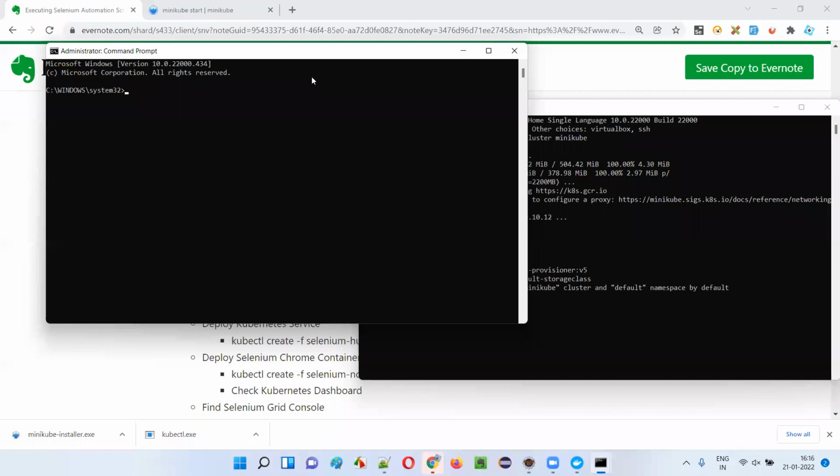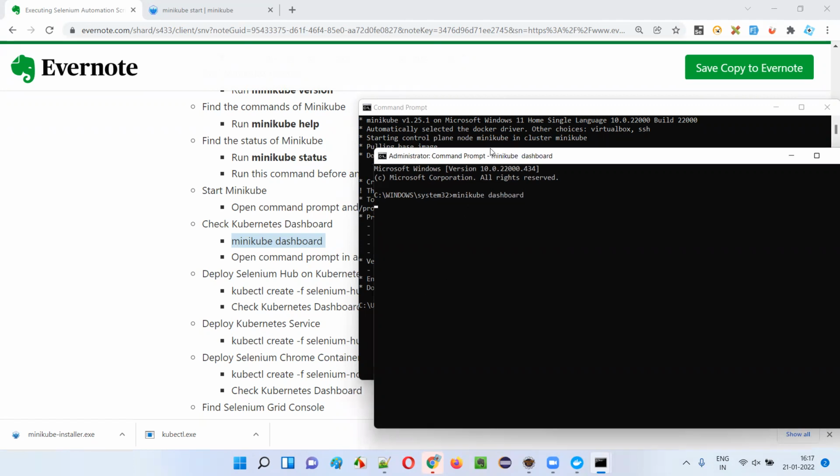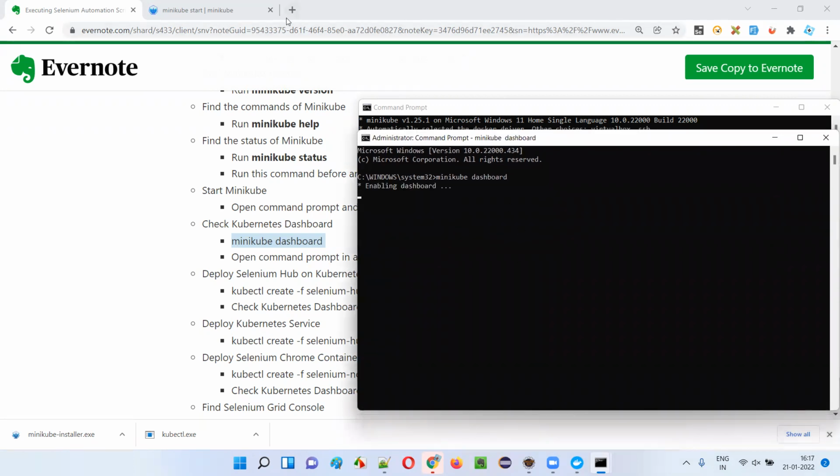I got a user access control dialog. I'm selecting yes. Now, if you see the difference between this command prompt and this command prompt, this is a normal command prompt, whereas this one is opened in the administrator mode. You can see the administrator text here. Now, you can type this minikube dashboard command here. This will work.